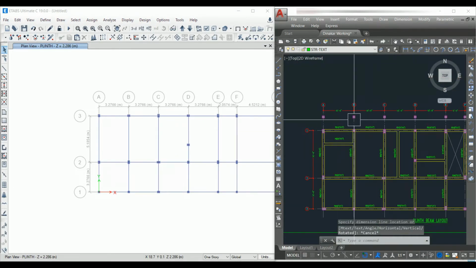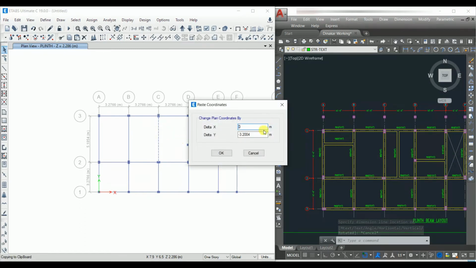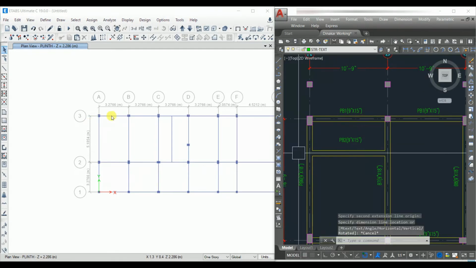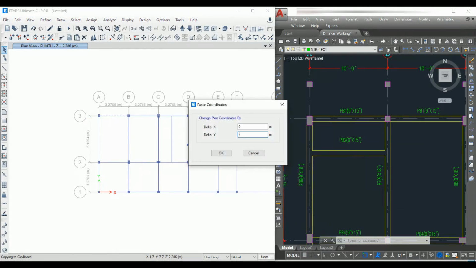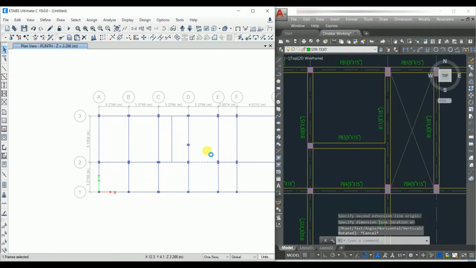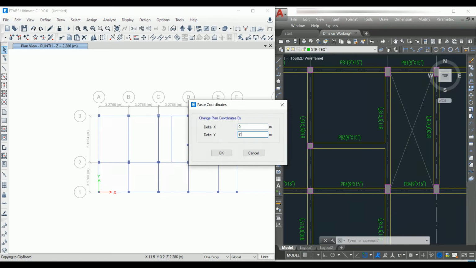This distance is 4 feet 9 inches. At 4 feet 9 inches we have one beam. Control C, Control V. This is 0, and here it is 4 feet 9 inches. Give OK. So we have one beam, and here we have one beam. Let's check this dimension. This is also 4 feet 9 inch only. Minus 4 feet 9 inches. Give OK. And in between here we have one beam, 6 feet 3 inches. So this one we can copy and paste. 6 feet 3 inches. Give OK.